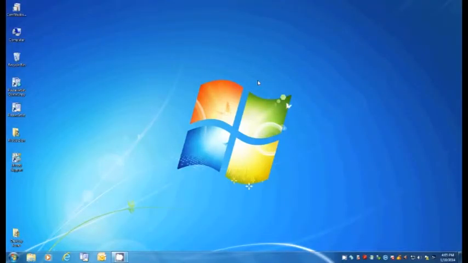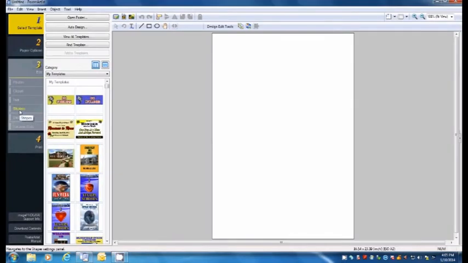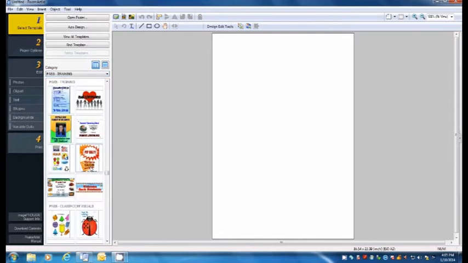Lesson 5, Creating Cutouts and Stickers. Start Canon Poster Artist or Canon Poster Artist Lite, whichever is installed onto your computer. From Step 1, select Template, go to the menu bar and open the drop-down Category menu. Scroll down and select the Pass Training Library. Double-click on the fifth image, which contains multiple graphics, to open the Cutouts and Stickers training template.